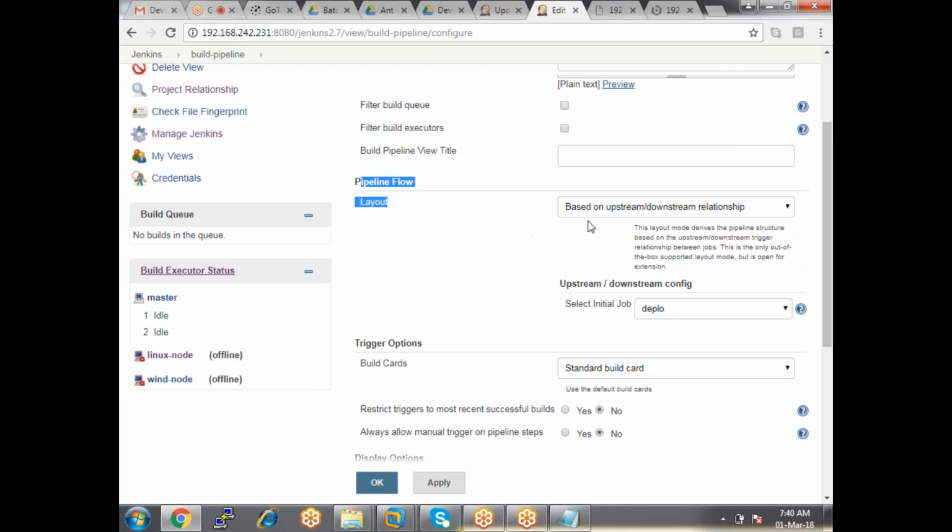Here, based upon upstream and downstream relations, upstream and downstream config, and then select the initial job. What is the initial job? Look here, this is the list of jobs you have within your Jenkins. Now, select your job. You can select any job, no issues. For example, I'm selecting test job 1 now, and then click on apply.